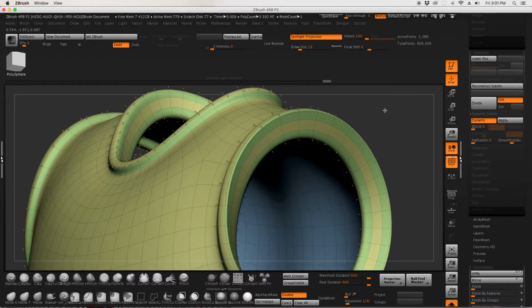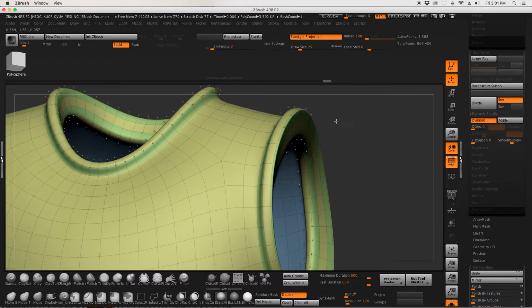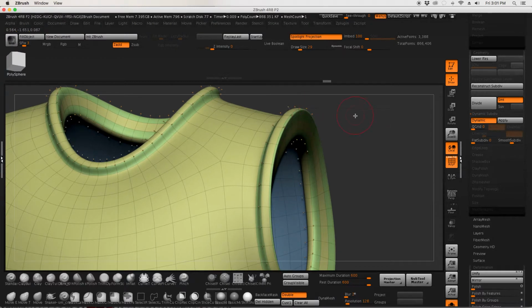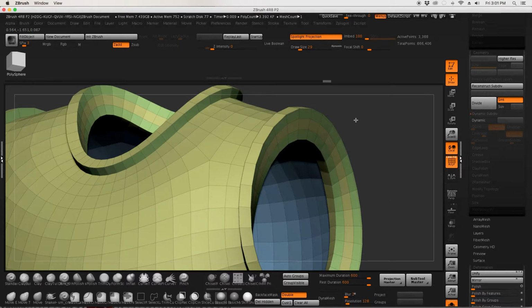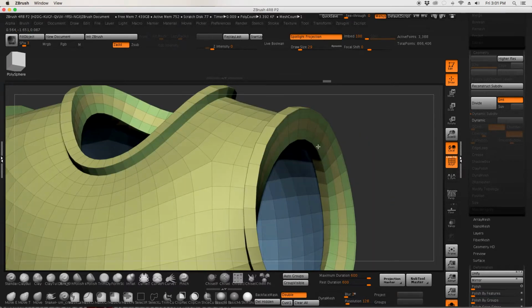All right. And you can see right there we've got a nice holding edge. Again, Shift D to get out of that. So we could go through this entire model and I could add holding edges just by clicking on there and dragging. Okay.